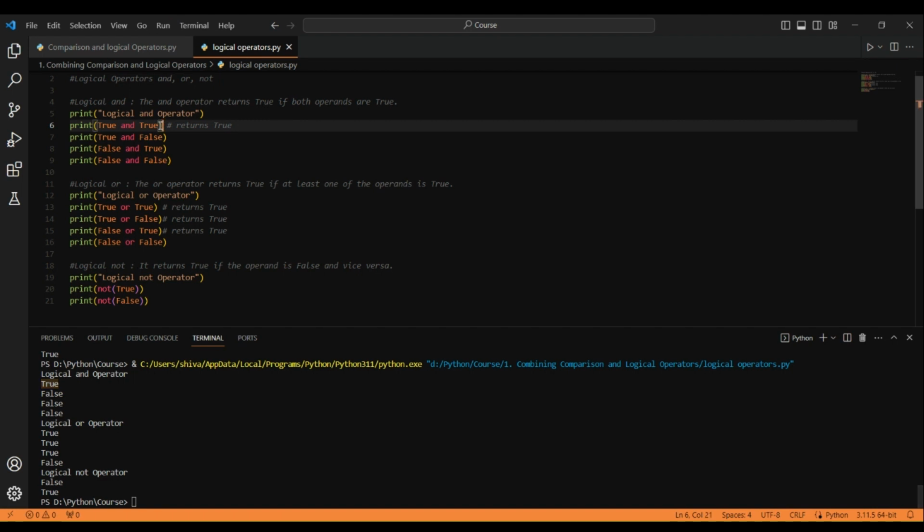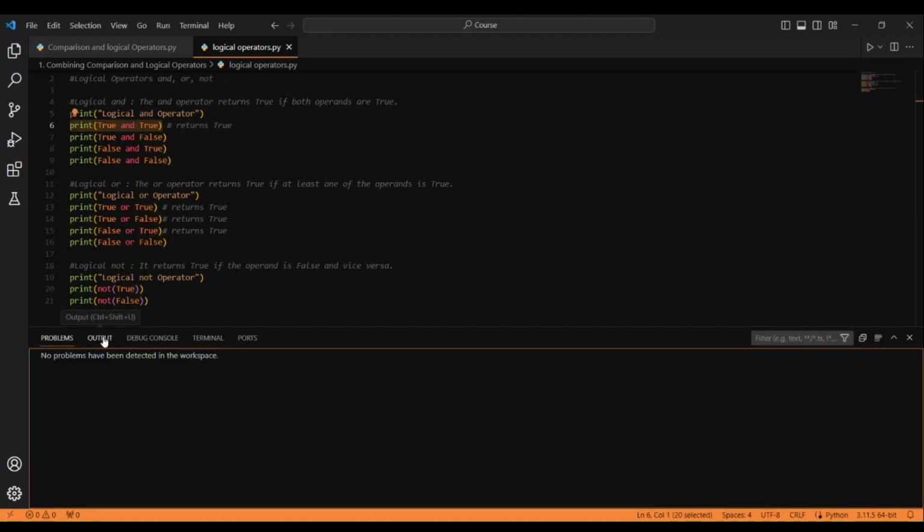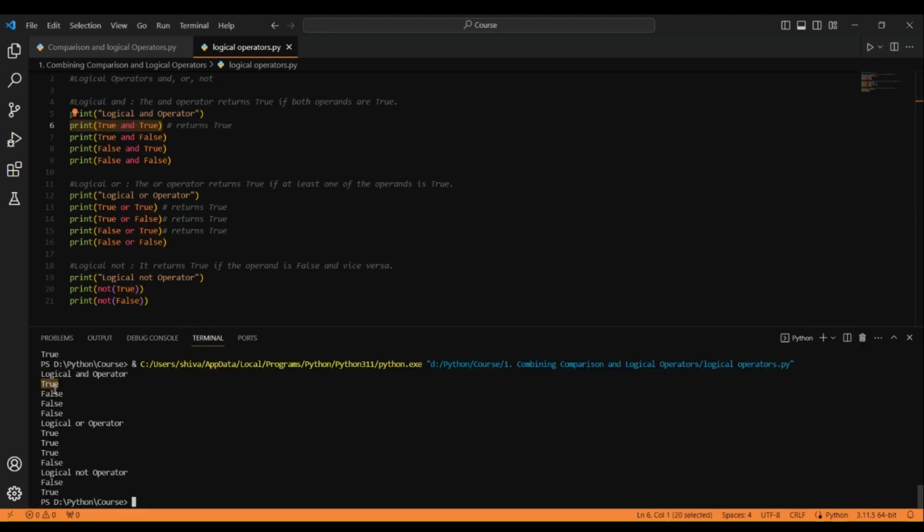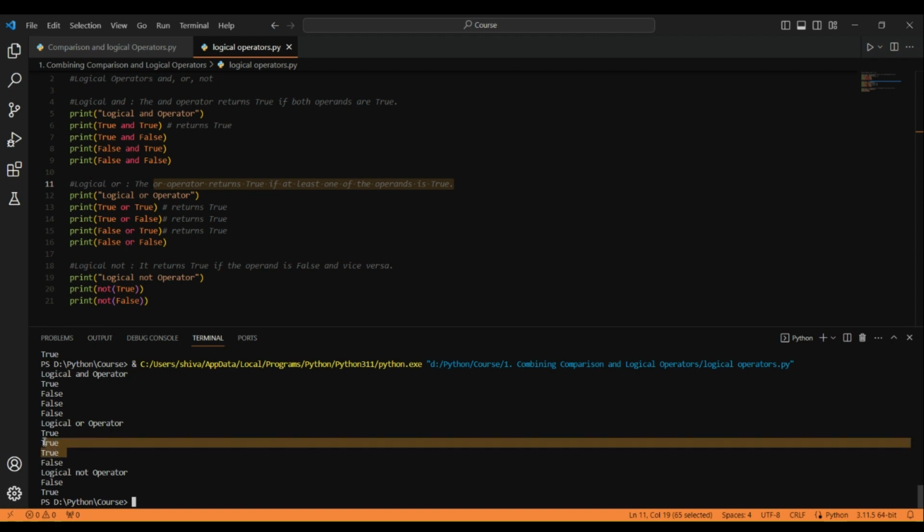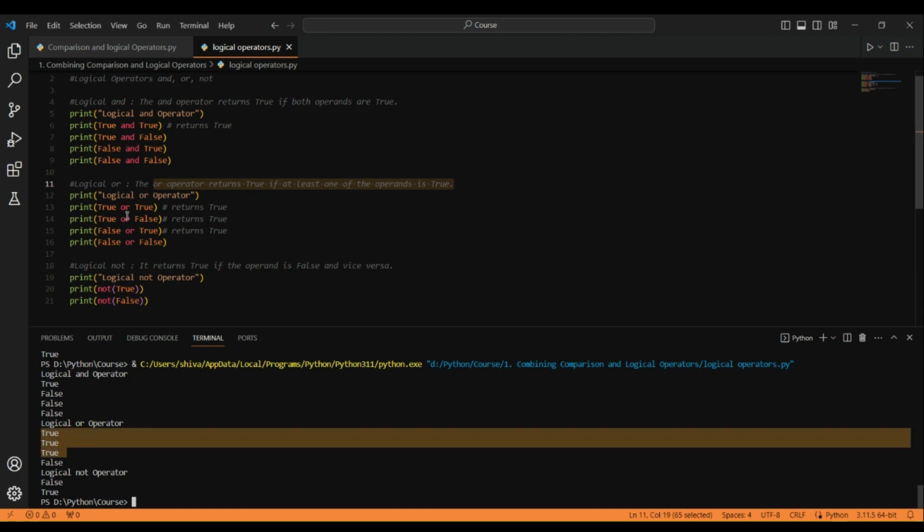The and operator returns true if both operands are true. The or operator returns true if at least one of the operands is true. The NOT operator returns true if the operand is false and vice versa.